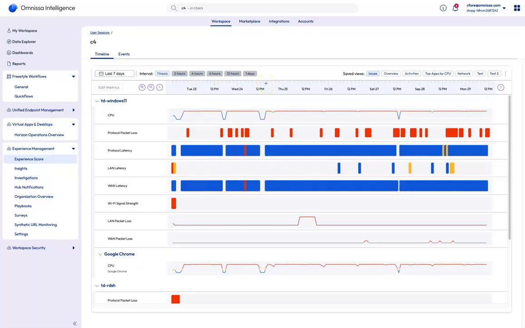Now, one other thing to note is when the timeline loads, it defaults to the issues filter. So this means that we're only displaying metrics that were considered a poor level threshold within the intelligence platform. And these thresholds are configurable. So if you set CPU needs to be at least 95% before it's considered poor, then that will basically filter out this metric if the CPU was never above 95% within the time frame selected.